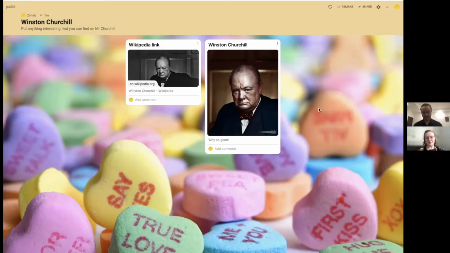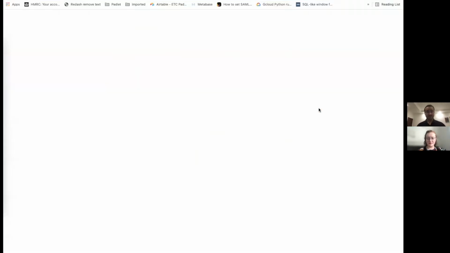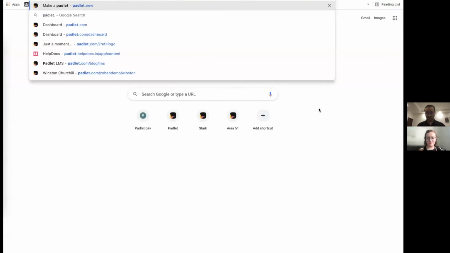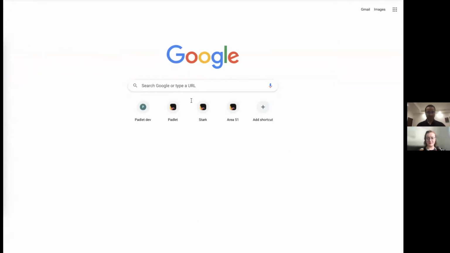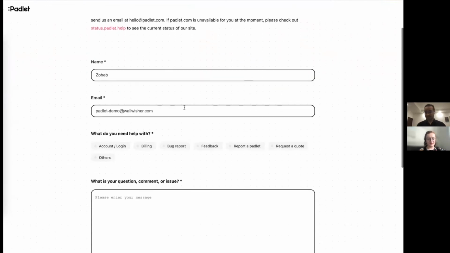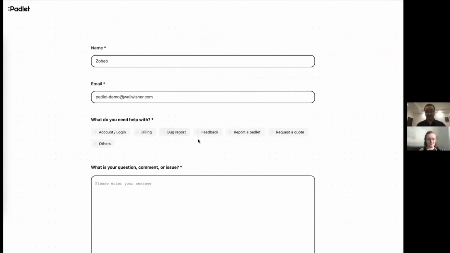Absolutely. So we have a contact us page where you can contact Padlet for anything, right? If you're a user and you need support, you can do that. You can use the same option to actually send us feedback. So let me quickly show it to you. This is our contact page, and you'll see that you can choose why you are contacting us, and there's an explicit option called feedback, right? So you just select that. You can send us any message.